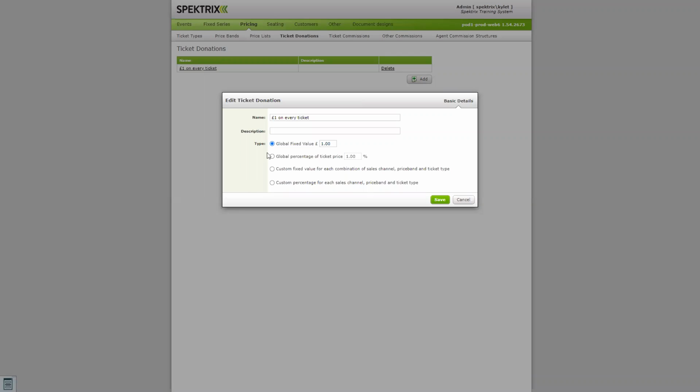So here, this is a global fixed value that's been applied for our ticket donation. So that meaning for every ticket that's added to the basket, £1 will also be suggested as a donation on top of each ticket. So 5 tickets, that's also £5 worth of donations added on there. As well as making that a fixed value, you can also set that to be a percentage as well. So here, this has been set to 1%. You can change that accordingly as well to a number that you think would be reasonable.